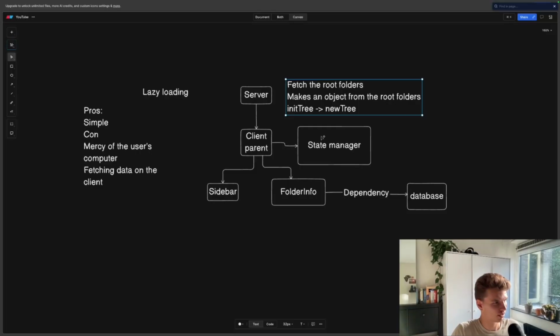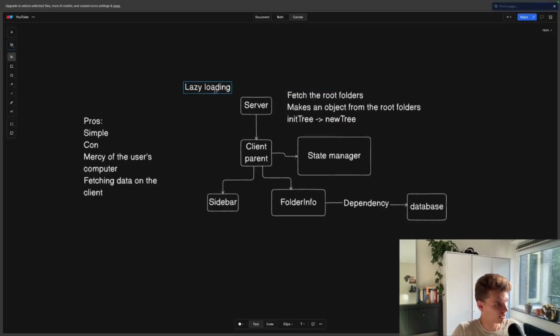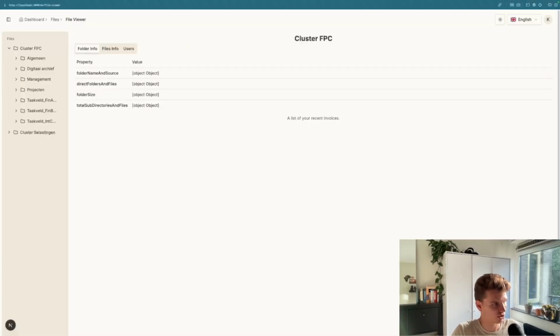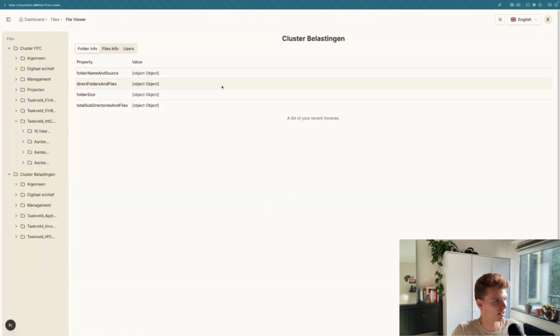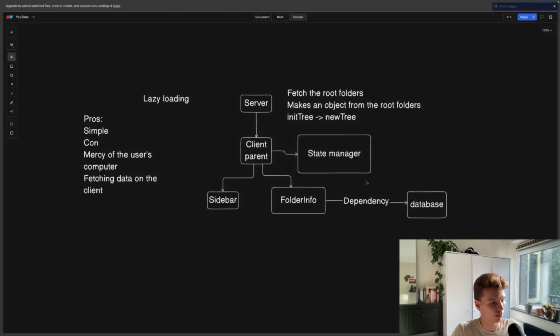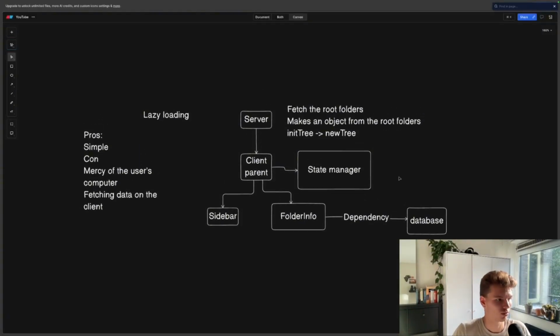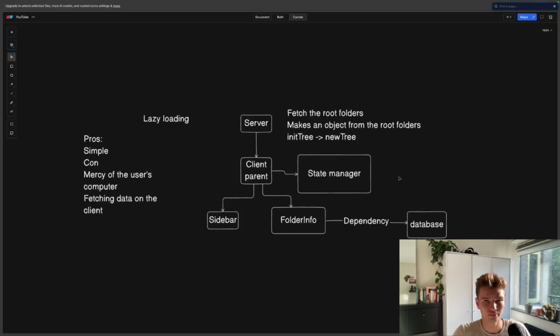And now we have this lazy loading, which is nice. It saves time. This part happens on the client, but luckily it's only one folder at a time. So you can kind of see how long that takes. It's pretty fast on my computer, but I have a good computer. If I do a bit of a bigger directory, you can see it already takes like 2 seconds, let's say. So if you have a less good computer and multiple people using the system, it could slow down a lot.